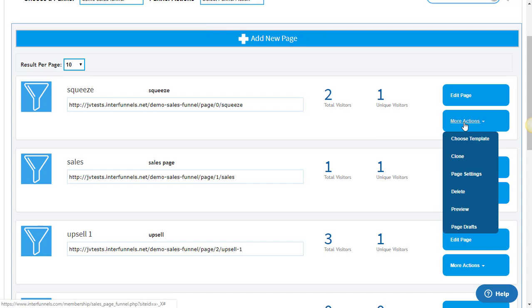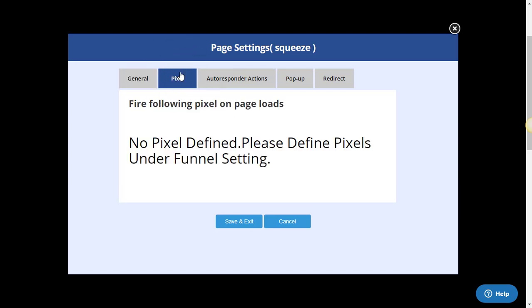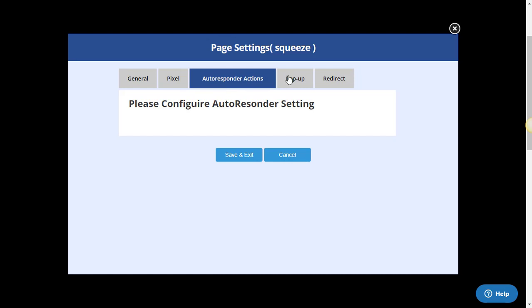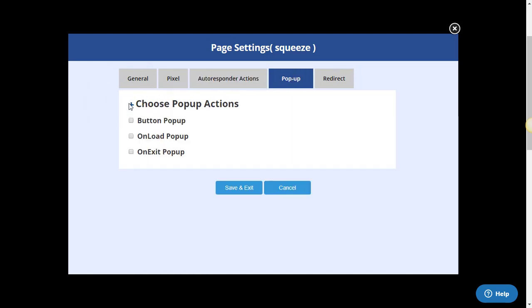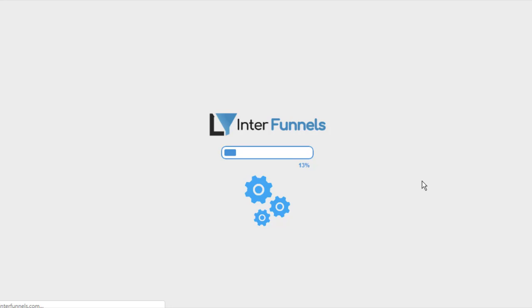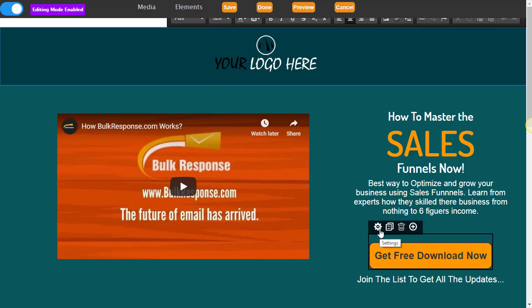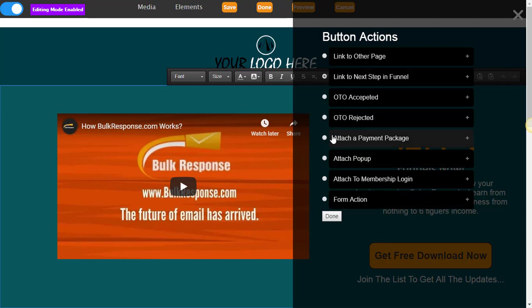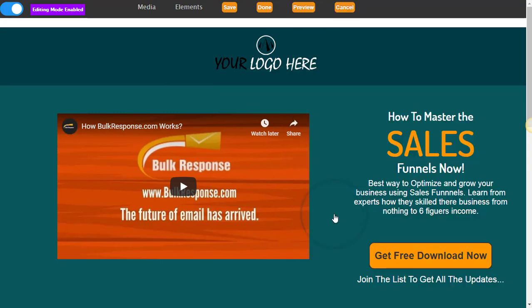Now I have to attach this pop-up with my squeeze page. The way I will do it is go to the page settings. Under the page settings, I can fire a pixel. Right now I haven't added any pixel, but I can fire a pixel on this page. Then there are autoresponder actions, and then there is pop-up. We support click pop-up, on load pop-up, and on exit pop-up. So this is click pop-up or button pop-up. I'm going to select this, and here I'm going to select my pop-up that will open on click, and attach my pop-up with this button. I'll just click on attach pop-up, and the pop-up will be attached.